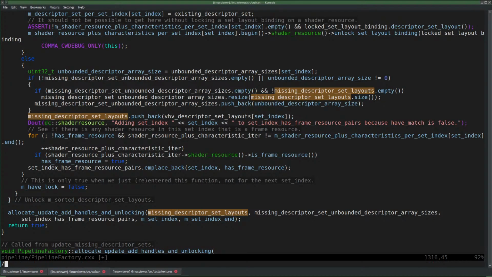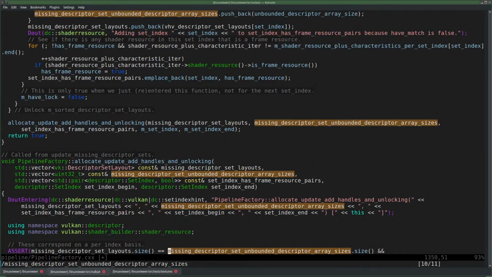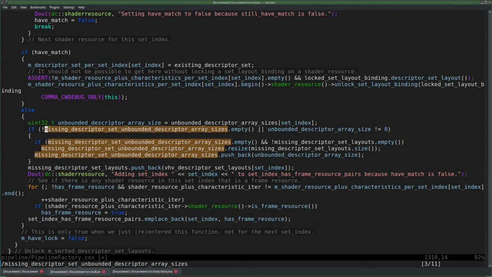Okay, let me look at the others first. Here's something already not good. Start at the top. Empty, and blah blah blah. Resize to the missing and push back. Okay, let me see that. What is this? If the missing descriptor set unbounded descriptor array sizes is not empty.